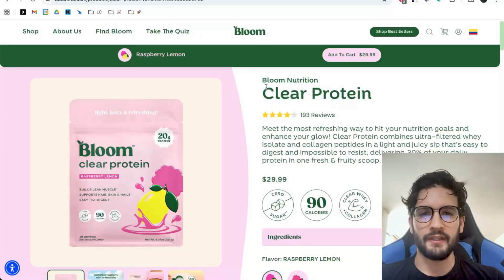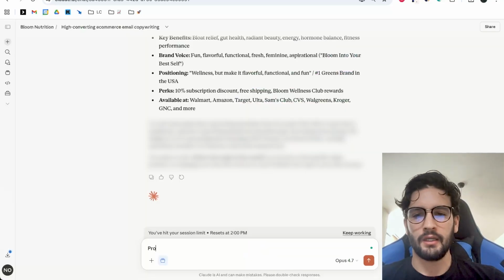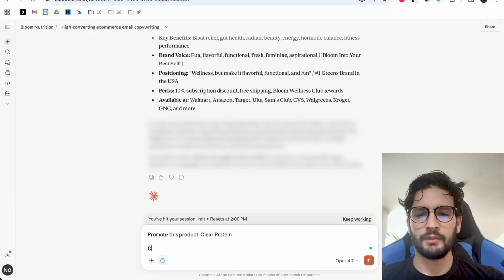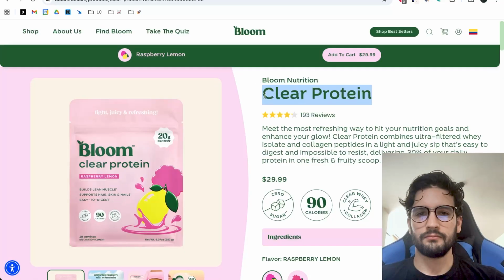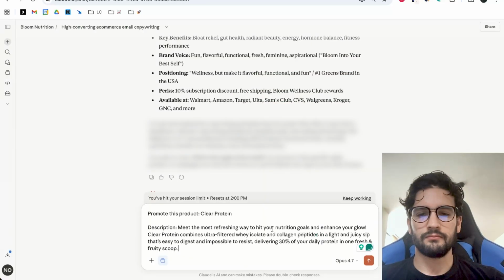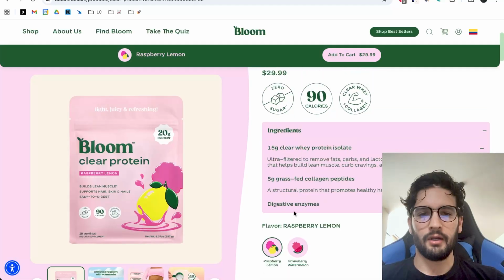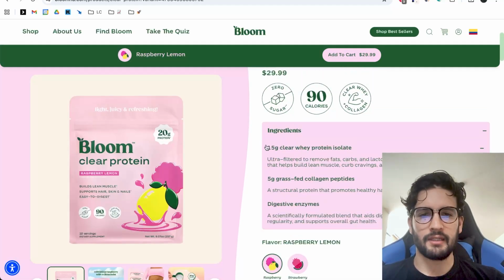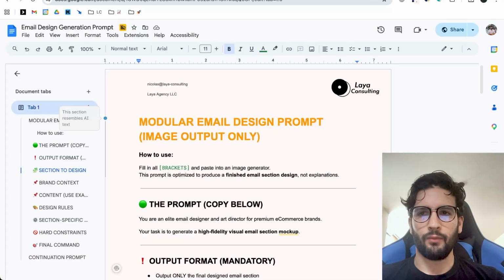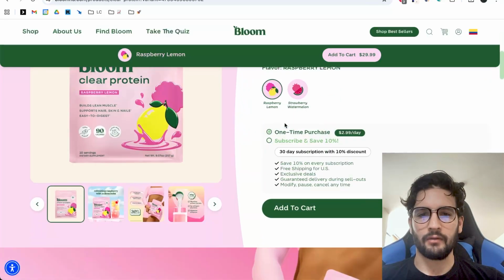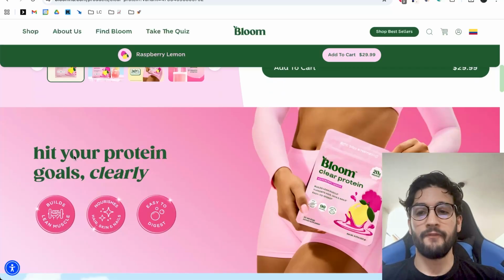So again, I want to promote this product right here. So what I'm going to do is take this product right here, Clear Protein, the description, and I'm just going to copy the entire thing here. Extremely important: as many details as you can, obviously. That way the output is perfect, right? You'll see the copy is very solid.